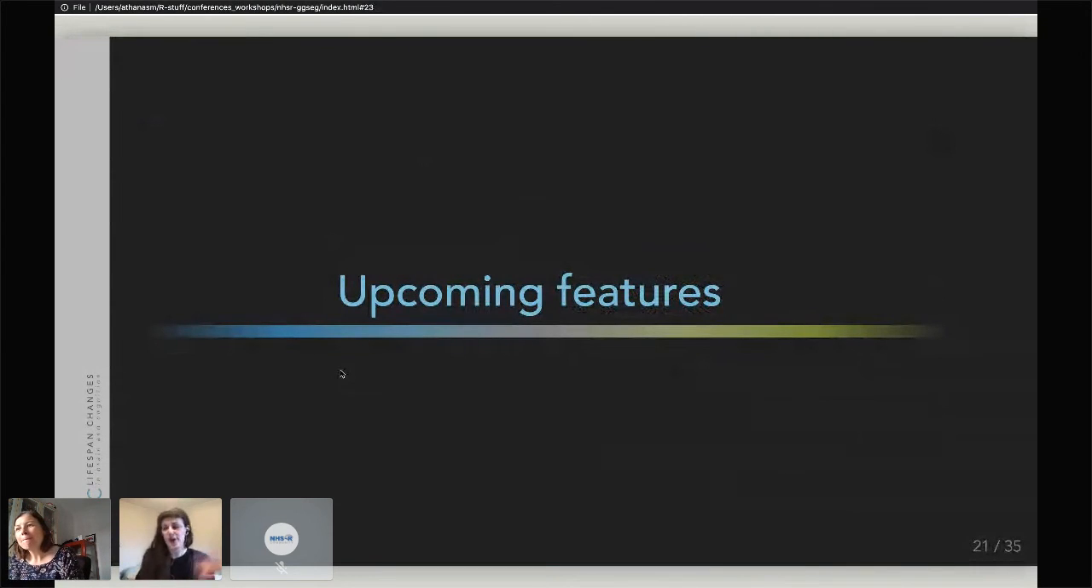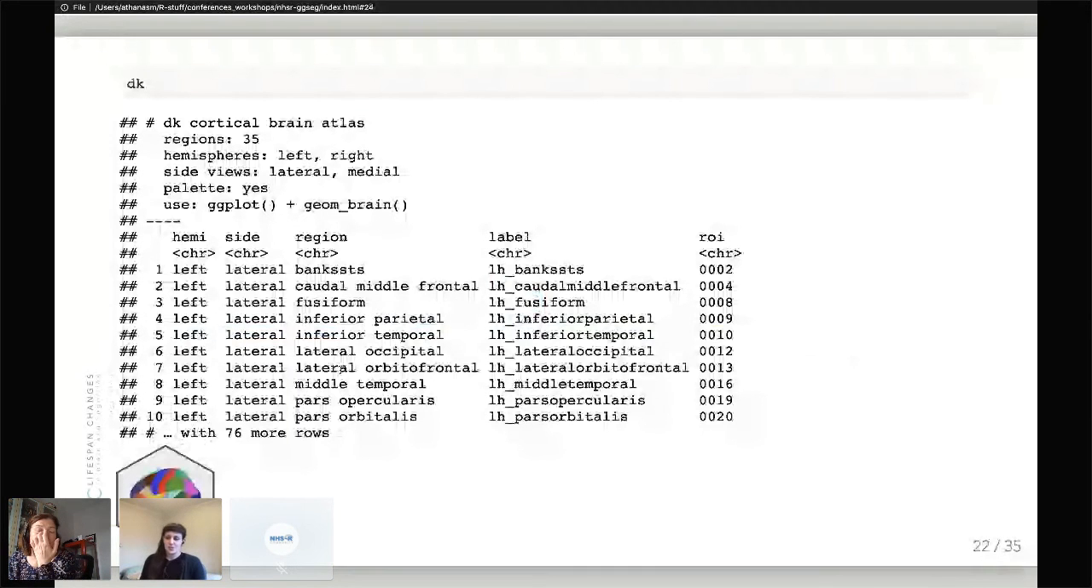So I wanted to mention a couple of upcoming features, which we are also quite excited about. For instance, we are implementing proper S3 methods for those who know S3 objects. So before, the atlases were just normal data frames. Now they've become S3 objects, which gives us a lot more room to play with and make specialized functions for you to work with.